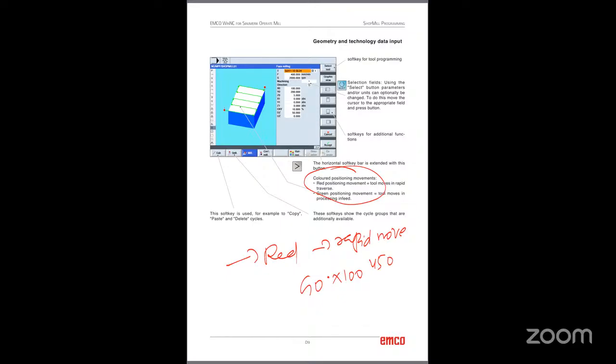Then we have a green movement. Green represents that the tool will remove the material. That means feed movement. For example, G1, Z minus 5, F200.